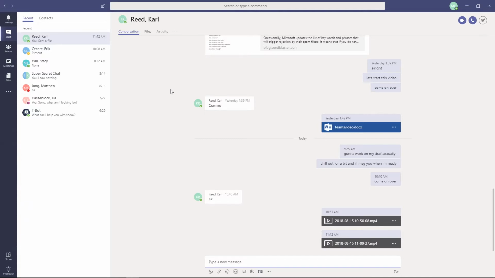Keep in mind, if you do add someone to a chat, they will see everything that has been posted previously, and that goes the same for a team. If you have created a team and you add someone to that team after it's been created, they can scroll up and see everything that was ever posted.